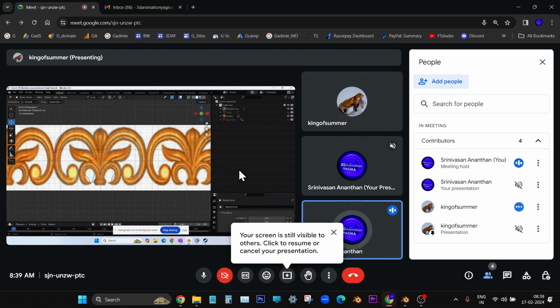No, this is the annotation tool, I think. You select the curve. Select the Bezier curve. In the outliner you can select. Right. Now go to edit mode.